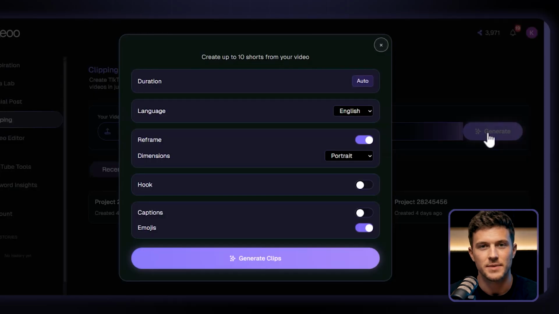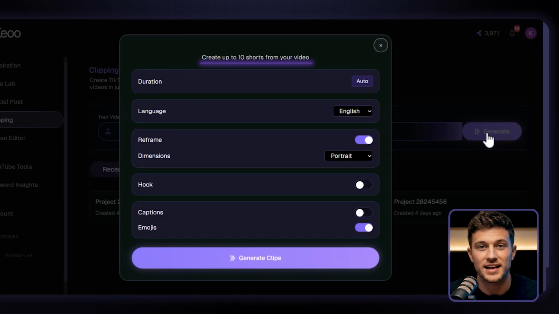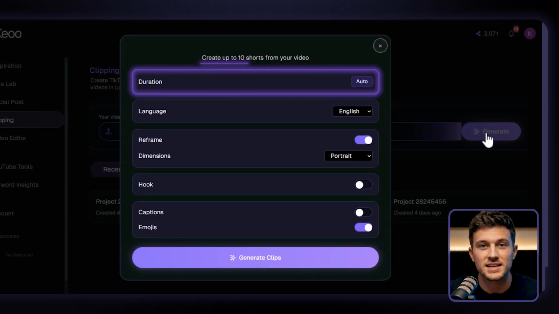Now you'll see this settings panel pop up. It says create up to 10 shorts from your video, and you've got several settings you can adjust. Let me walk you through it. The first one is duration. It's already set to auto, which means it'll figure out the best length for each clip.